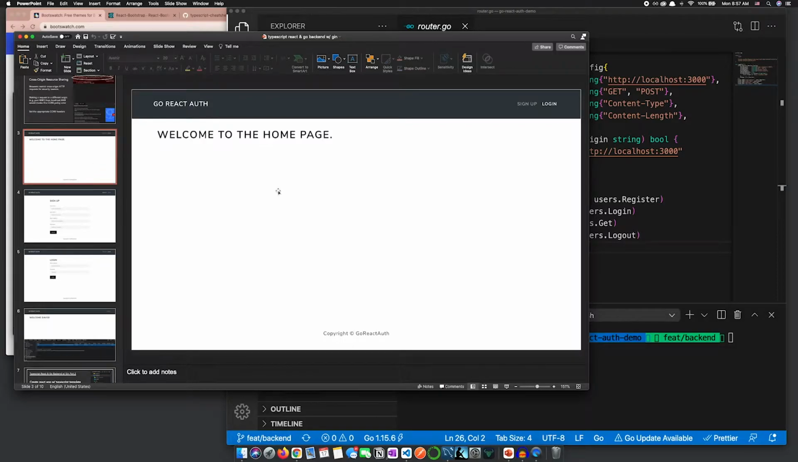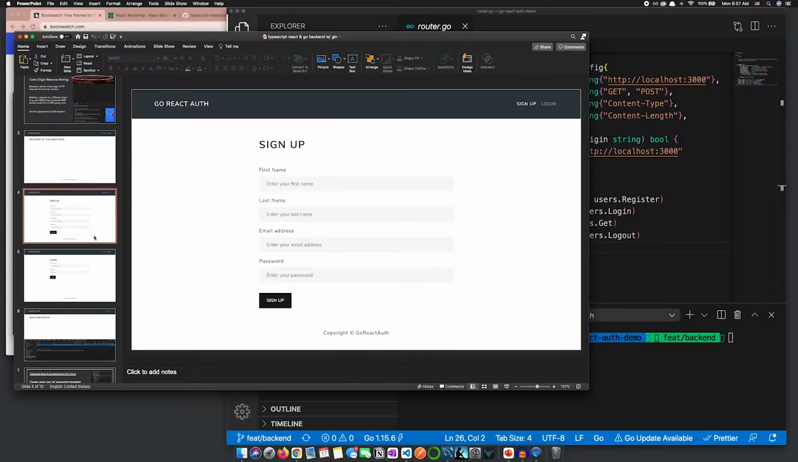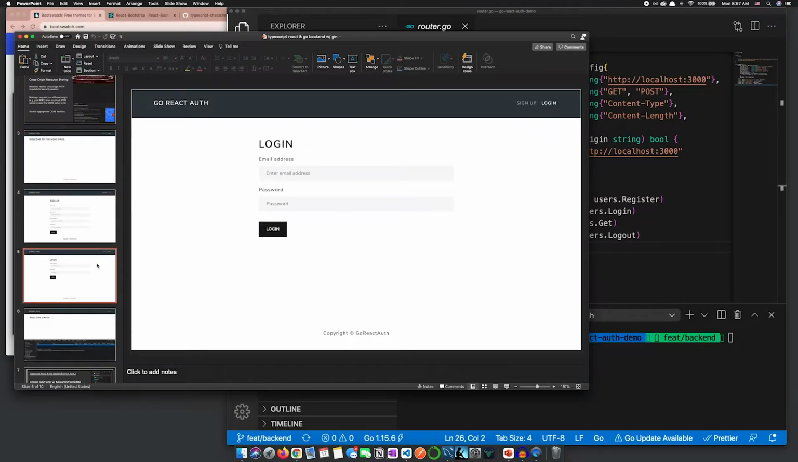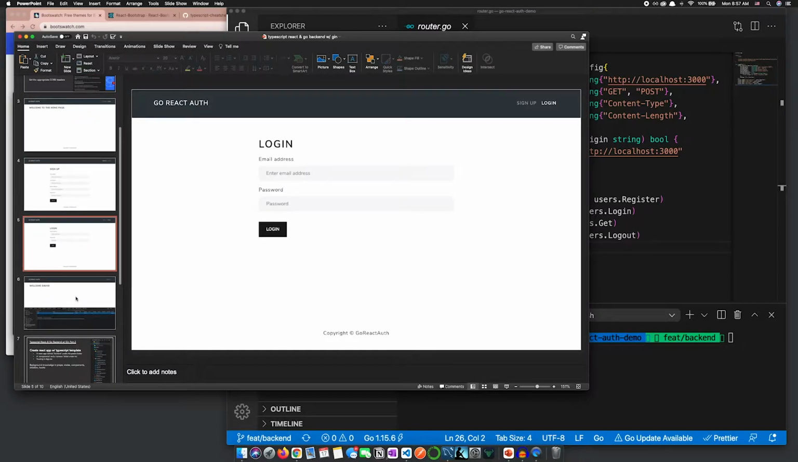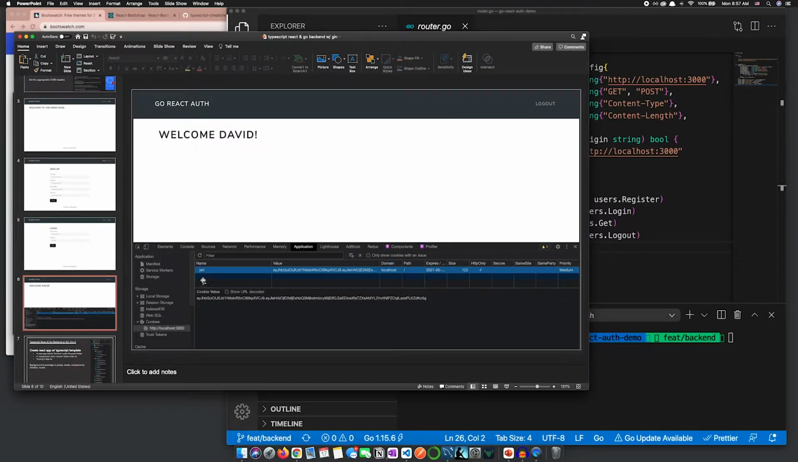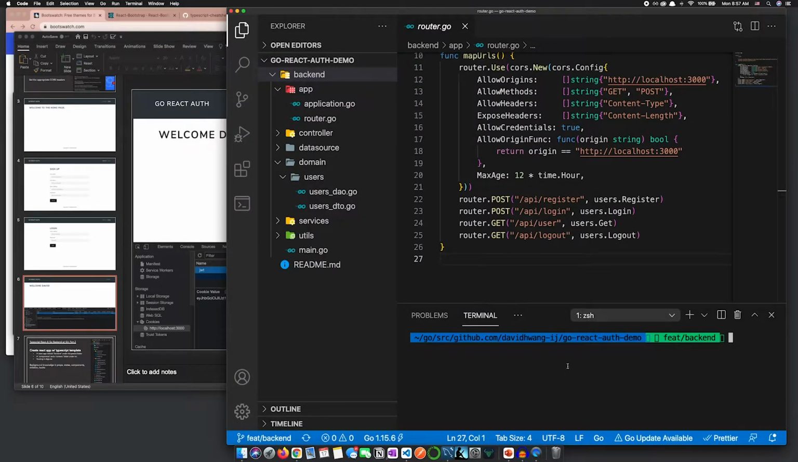This is how our application is going to look. We do have a simple nav bar with links and a footer, and we're also going to have the sign up and login page. And when the user logs in, we are going to retrieve the cookie from the backend and authenticate the user to display the first name of the user on the home page. So let's get started now.